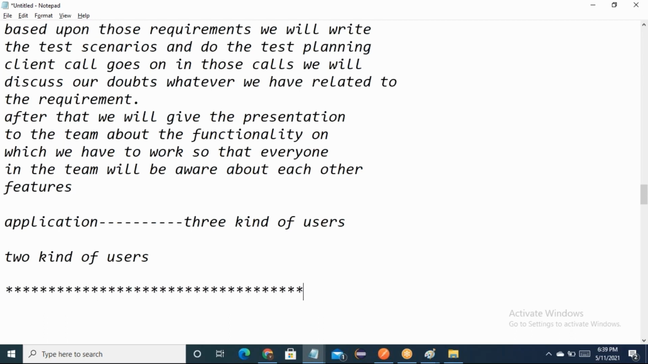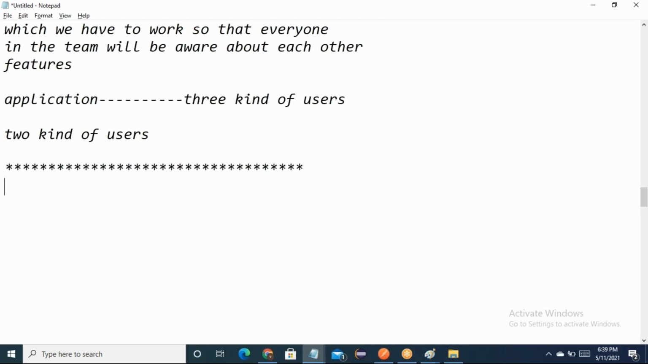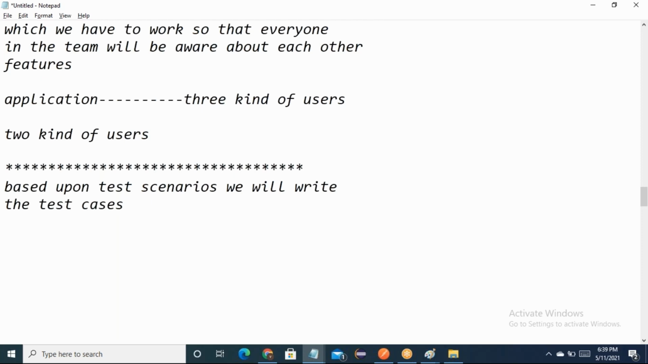Okay. Now, after giving the presentation to the team, based upon the test scenarios, we will write the test cases. The QA writes test scenarios. Exactly. Test scenarios and test cases, both we will have to write.